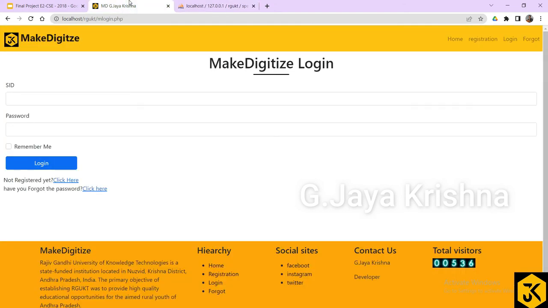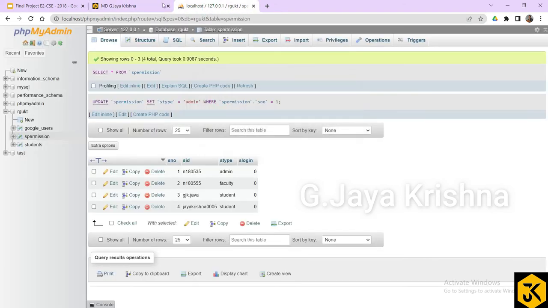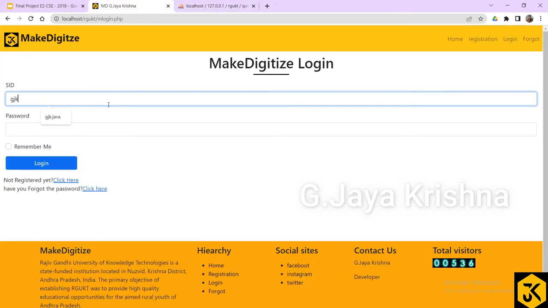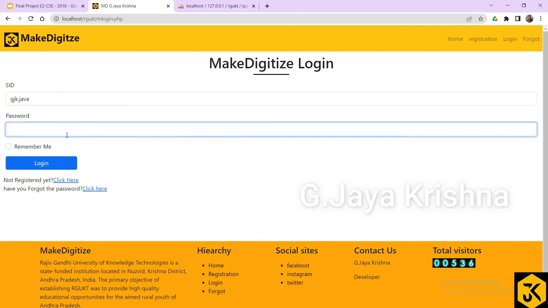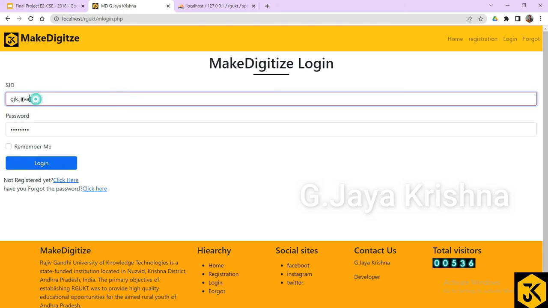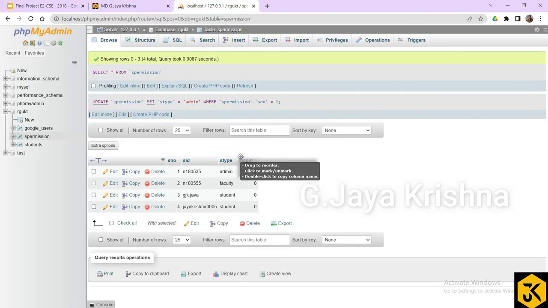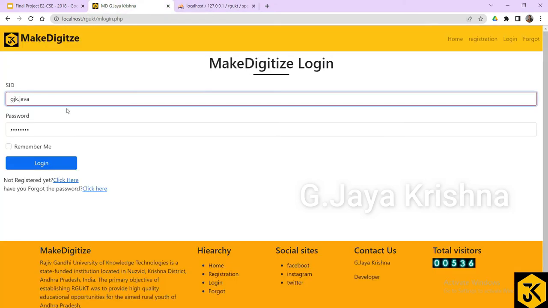Okay, fine. Now, if the student logs in, assume gjk.java, the password is by default gjk.java. If I click login, there are certain kinds of validations. So what you can do is log in with the user ID that starts with N18055. That's the reason I said I need to cover all the concepts, and I have taken it only up to here.